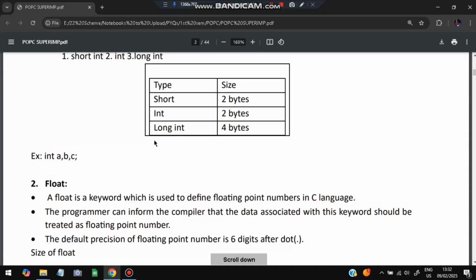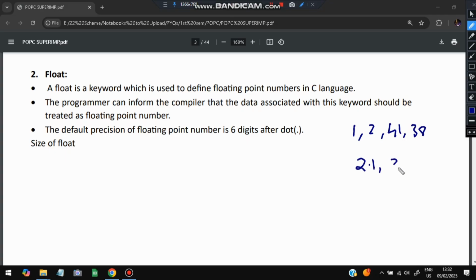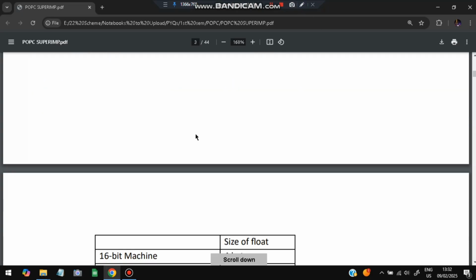Okay, that was about the int. Like that only we have the float. Float is nothing but it will be having decimal values. In integer we can store 1, 2, 41, 38, like that we can store. In float we can store values like 2.1, 3.14, 7.67. Okay, these values can be stored in the float. That is the difference between int and float.